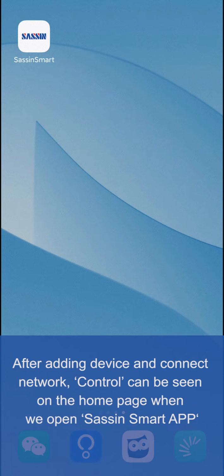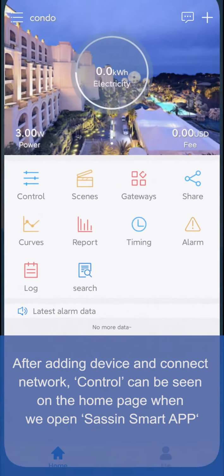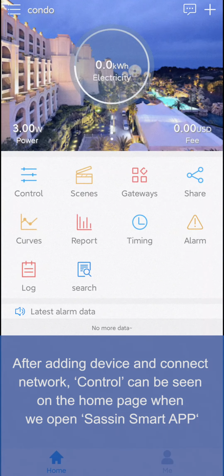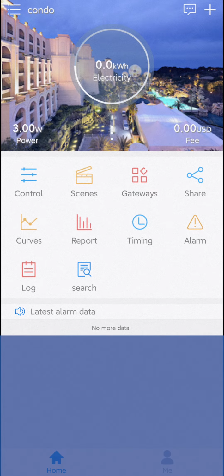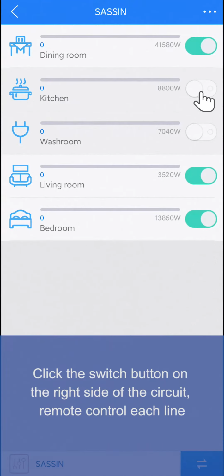After adding the device and connecting to the network, control can be seen on the home page when we open the Sassin Smart app. Click Control on the home page to view the circuit list. Click the switch button on the right side of the circuit to remotely control each line.